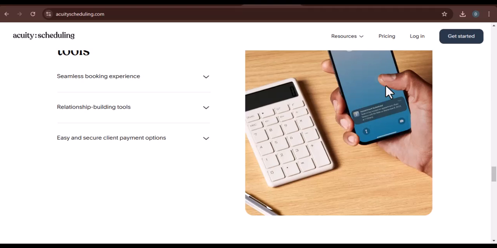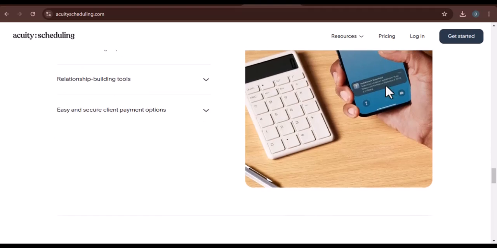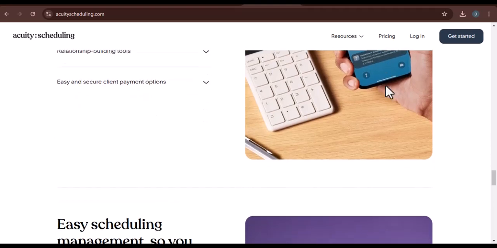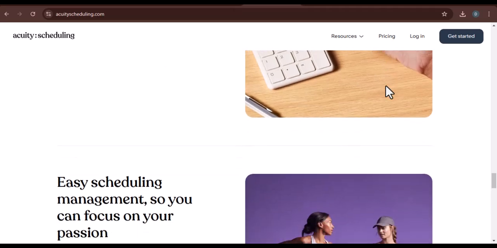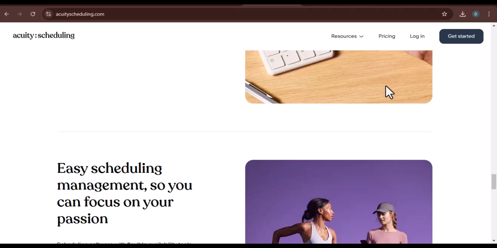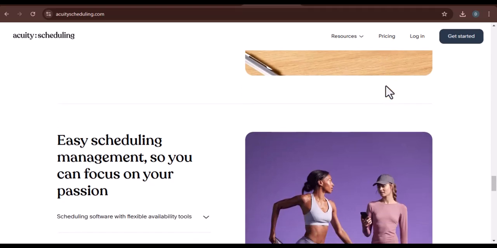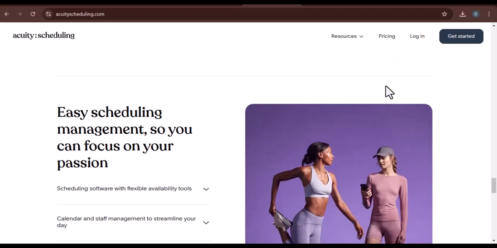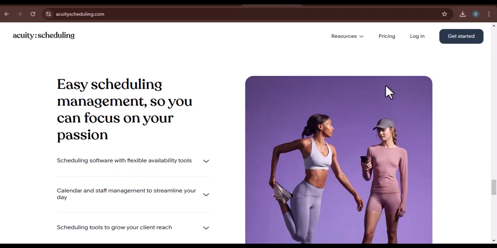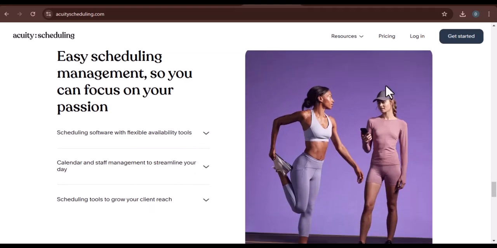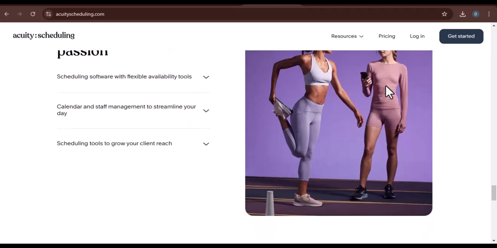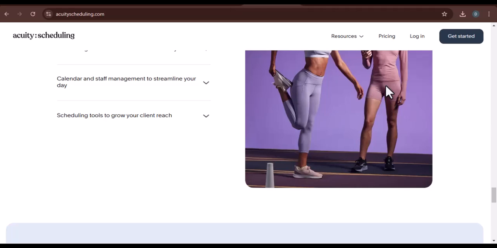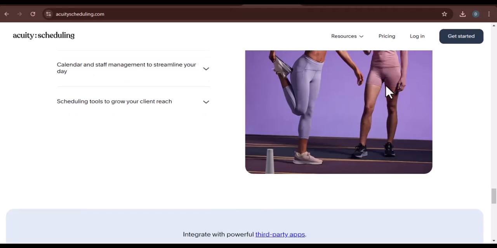Let's cut to the chase. As of today, April 25th, 2025, Acuity Scheduling does not offer a completely free plan for the long term. Unlike some other software providers that might offer a basic free tier with limited features, Acuity operates on a subscription-based model. They offer various paid plans designed to cater to different business needs and sizes. Now, before you click away in disappointment, hold on a second. The story doesn't end there.